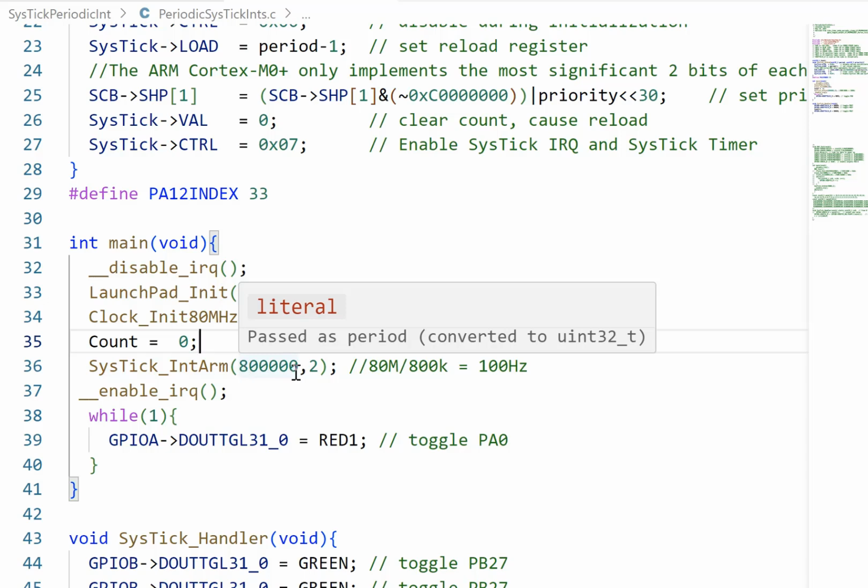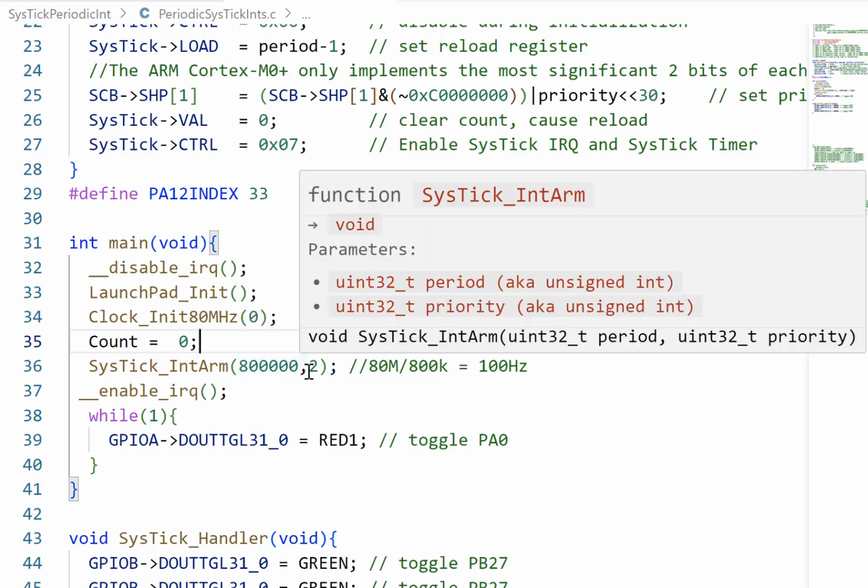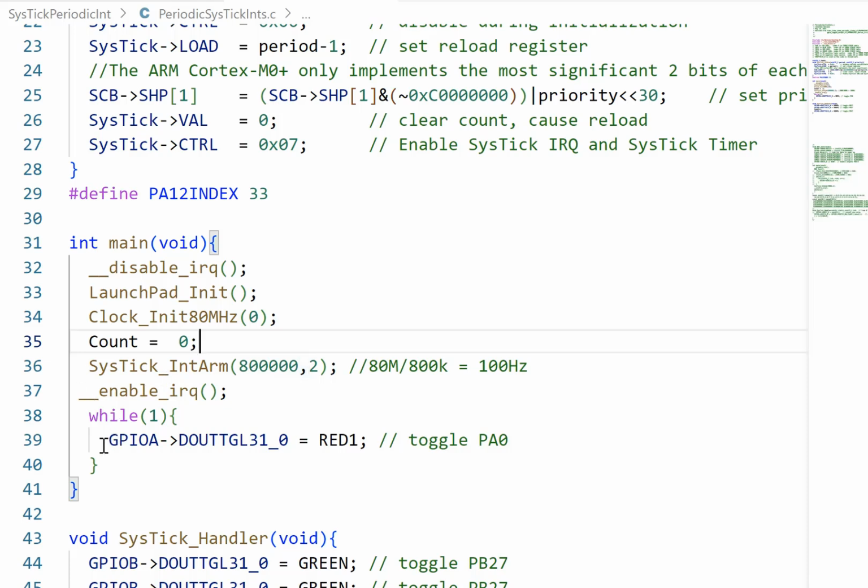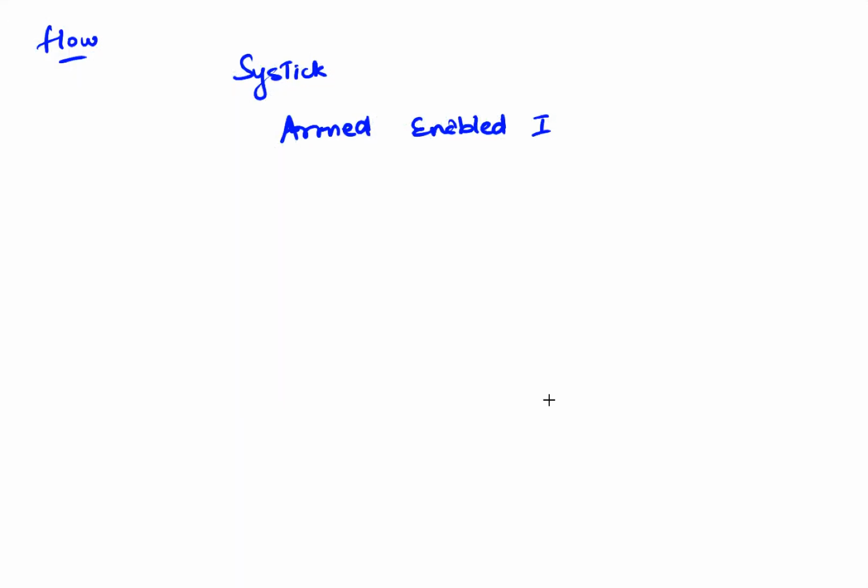We have this SysTick arm being set up so that it's going to interrupt. The period is being set and it's a priority. We know how to do all this. It's been armed and ready to go. We've enabled our interrupts. We're sitting here on line 39, John. So we're right there on line 39. The program counter is right here. Break it down into assembly instructions.